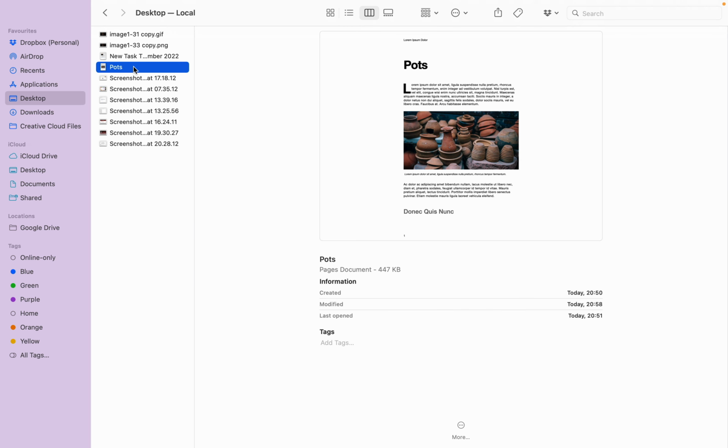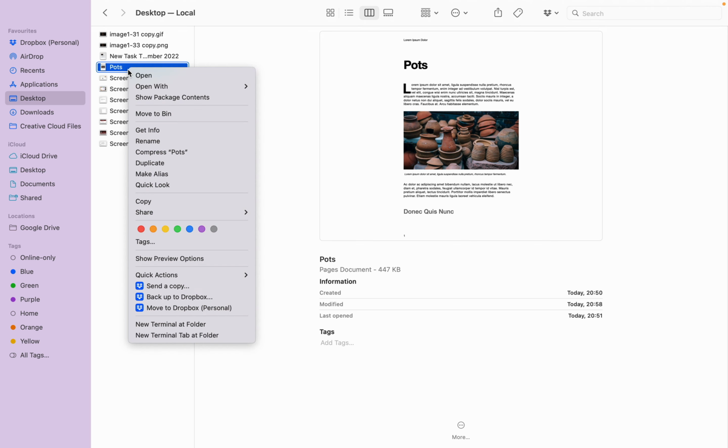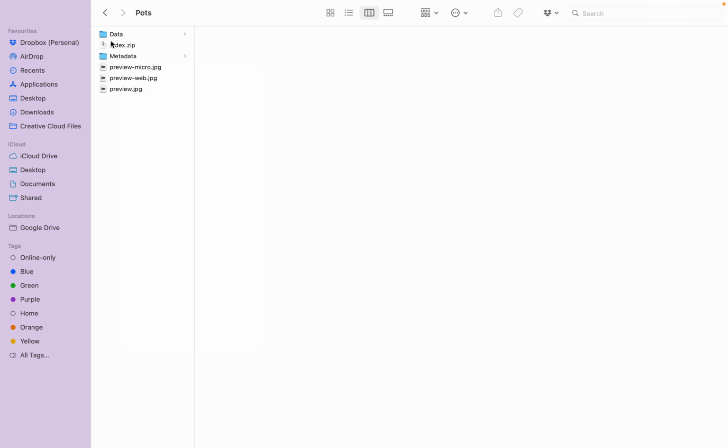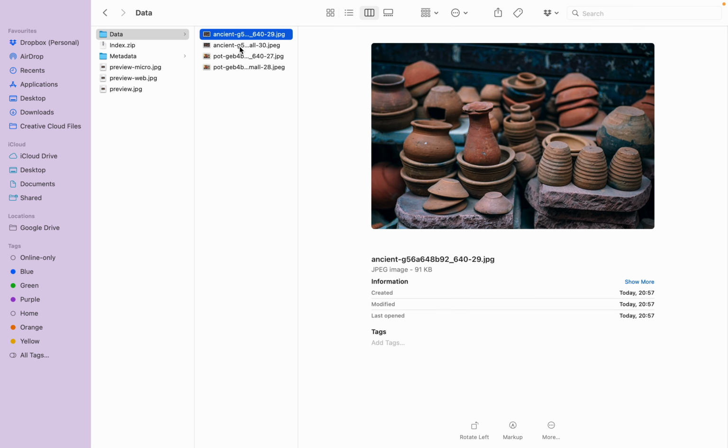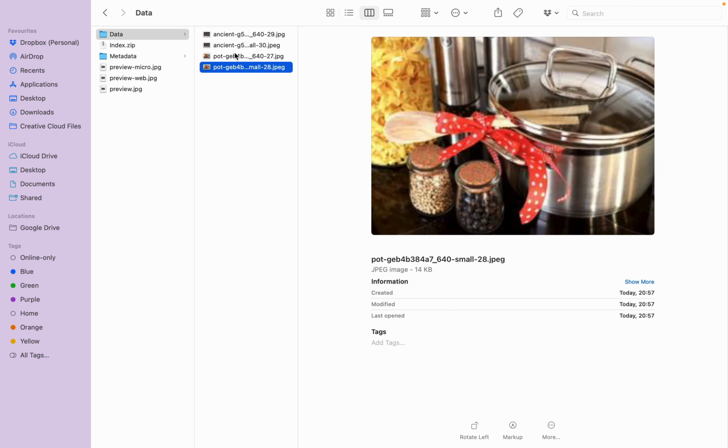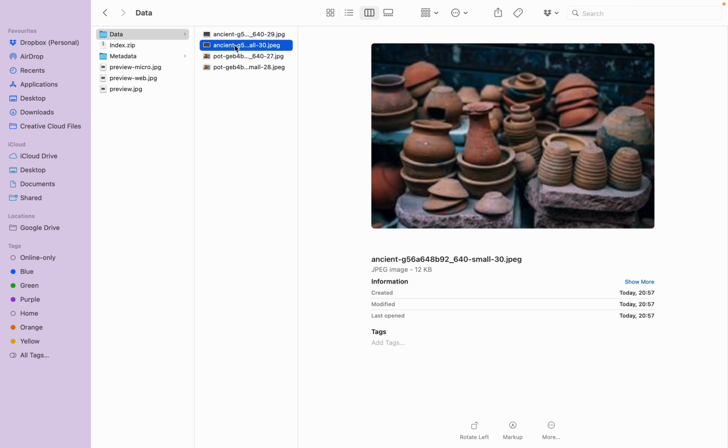Okay, so I'm now in my local desktop file, and this is the file that I have saved. So I'm going to right click this file and show package contents. So click that one, and you see here on this folder Data, you'll see the different images that I have. So this one is just a duplicate, but it's a smaller version.